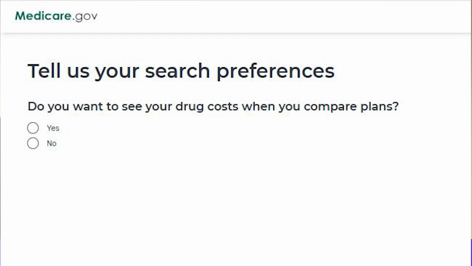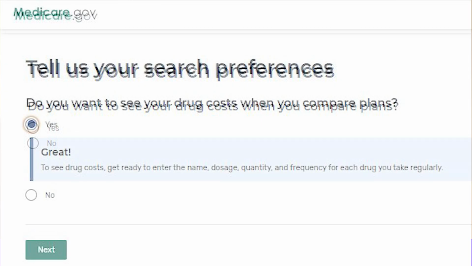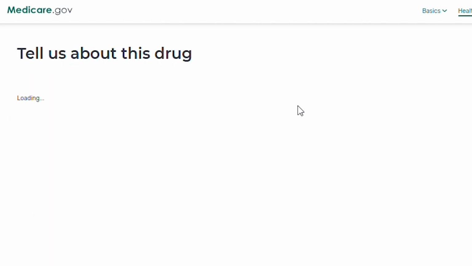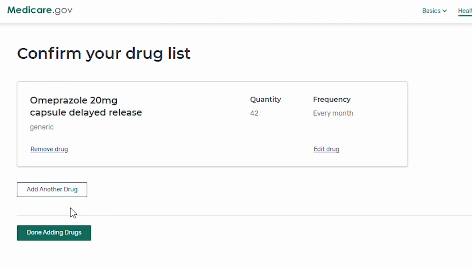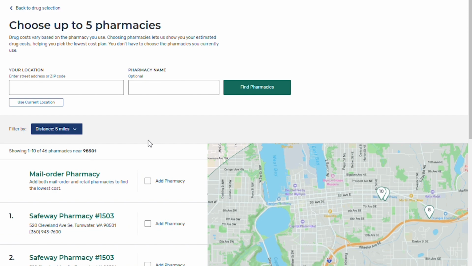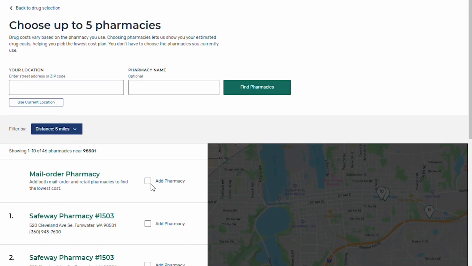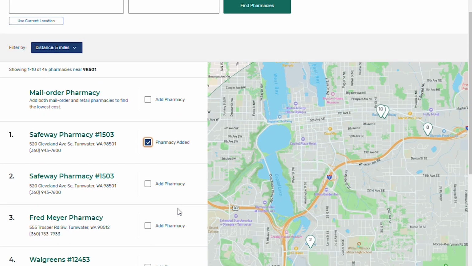You'll also have the option to click, do you want to see drug costs when you compare plans? And then you'll have the option to enter in whatever drugs you'll need covered, and you'll fill in details about those drugs. And then you can enter in your pharmacy. Check the box for both mail order and any local pharmacy you use, and any others you might use. That could save you a little money.